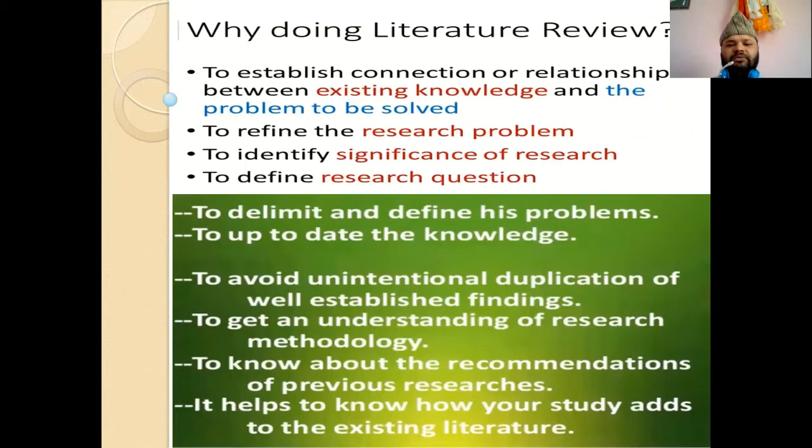Then why do we do the literature review? To establish connection or relationship between existing knowledge and the problem to be solved. Right? That means why we go for the literature search, I have repeated many times and I repeat again because this is the real concept of literature review. So, to establish connection or relationship between existing knowledge and the problem to be solved.